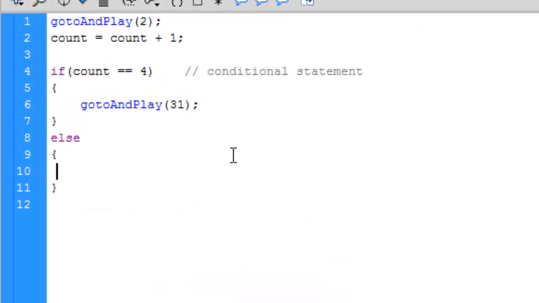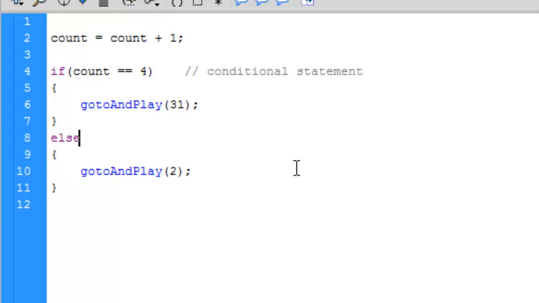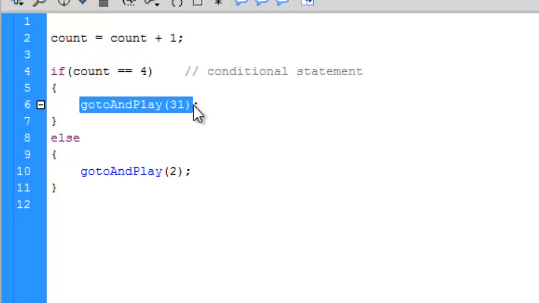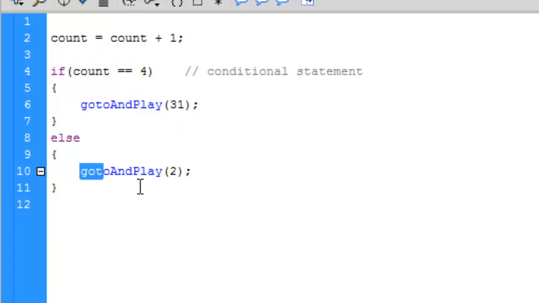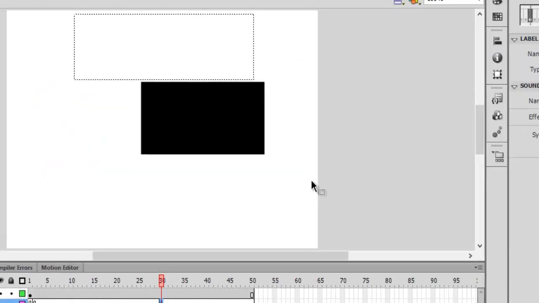Else we want it to go to and play at 2, whatever it was doing. So we'll remove this. What it will do is test if the count value is equal to 4, it will go to and play from 31, else it will go to 2. So let's test it out by pressing Control Enter.